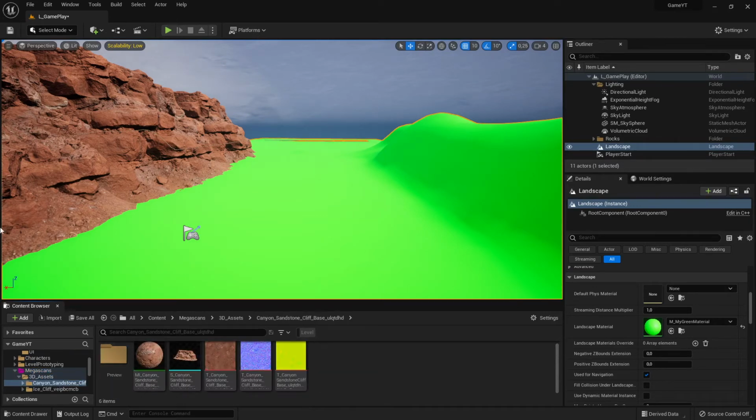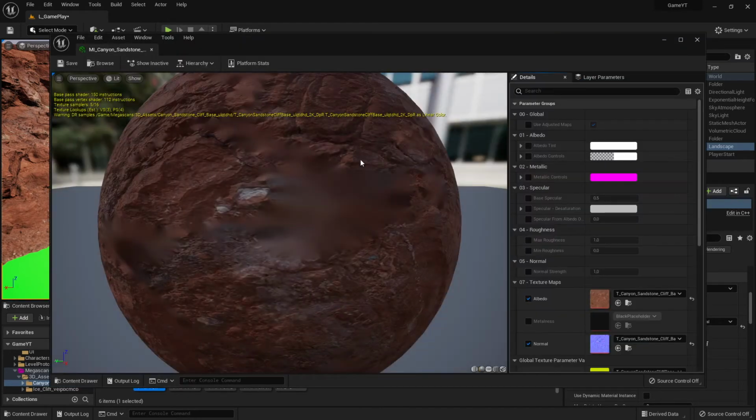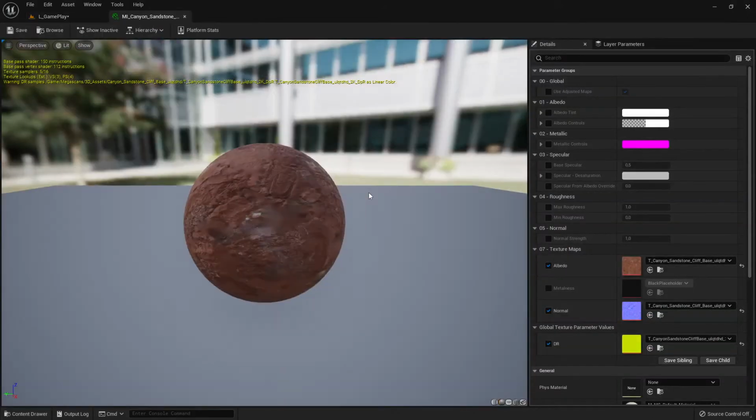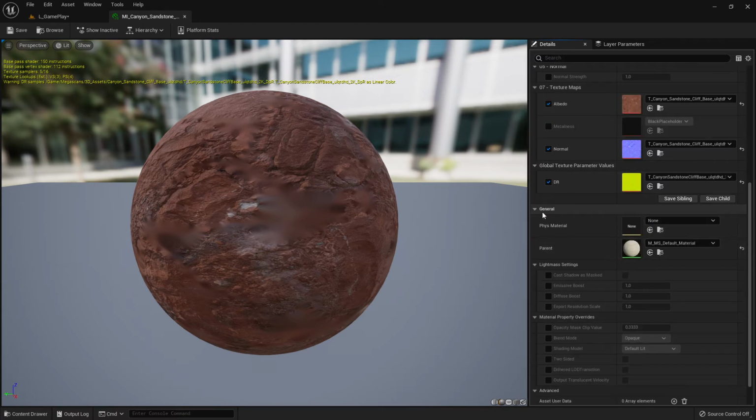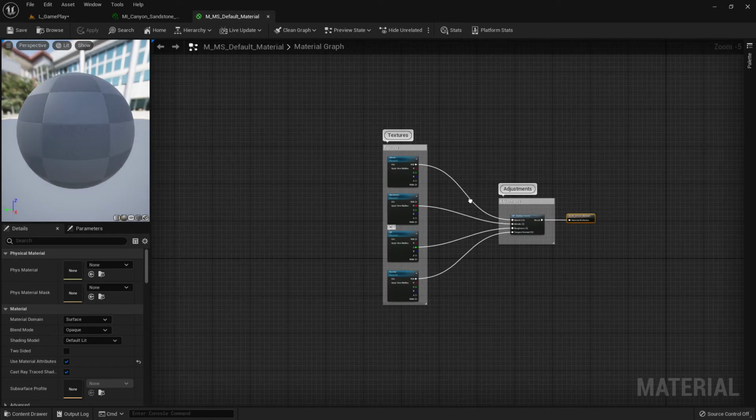Let's take the canyon which we used here, and they have their own material here. Let's click their material just to check. And this looks a little bit different, right? Where is our graph? Actually, this is a special interface. If you want to go to the graph view, you have to go down in the details where it says General, and there to Parent, and click this parent material, because they made another presentation here. And when you double click this, now you see this one.